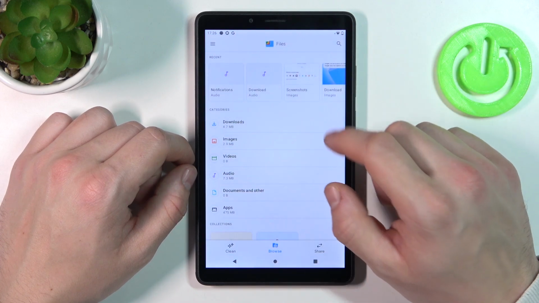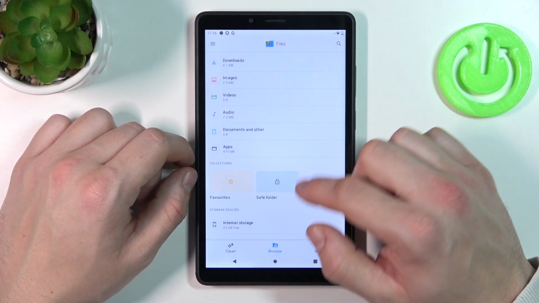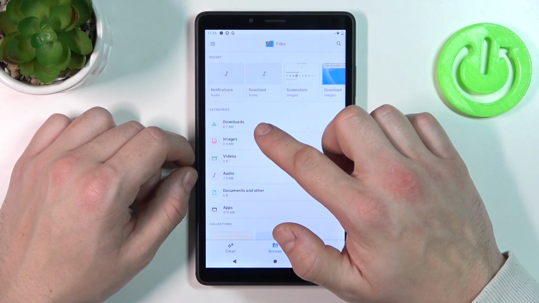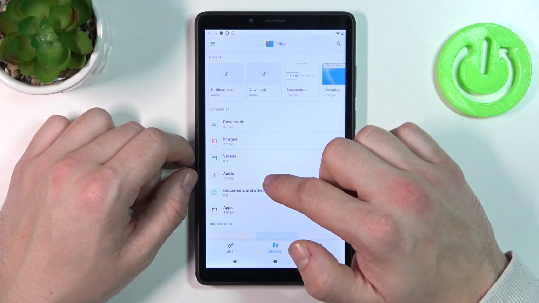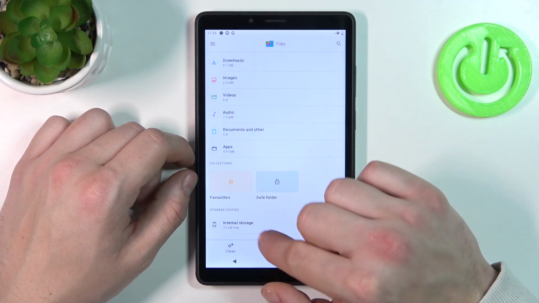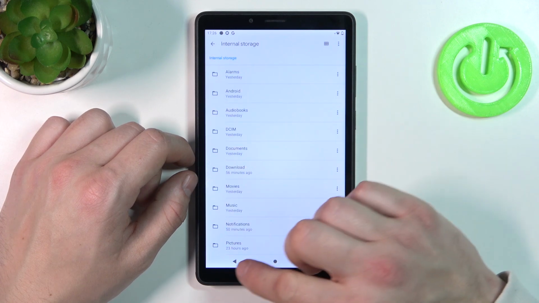Now simply enter it, and thanks to Files app you've got access to your internal storage divided by categories like downloads, images, videos, audio, documents and others, apps, favorites, save folder and internal storage itself.